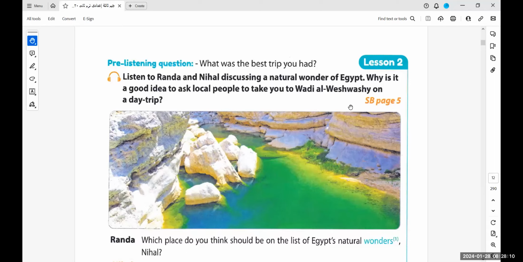Let's listen to Randa and Nihal discussing natural wonders of Egypt. Why is it a good idea to ask local people to take you to Wadi Al-Wishwashi on a day trip? Wadi Al-Wishwashi, let's see.